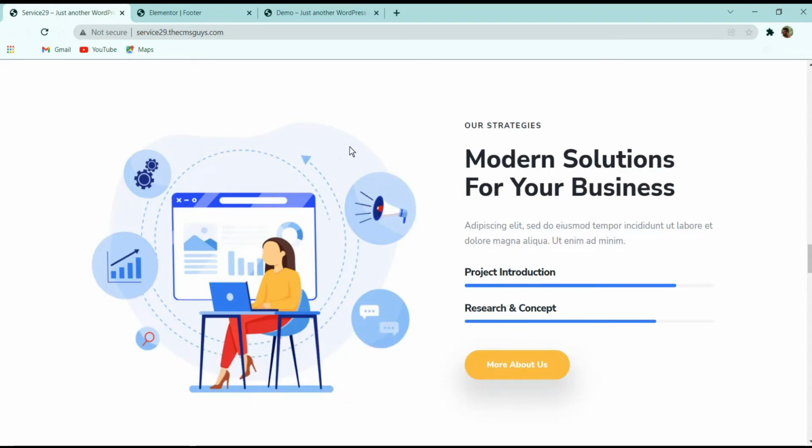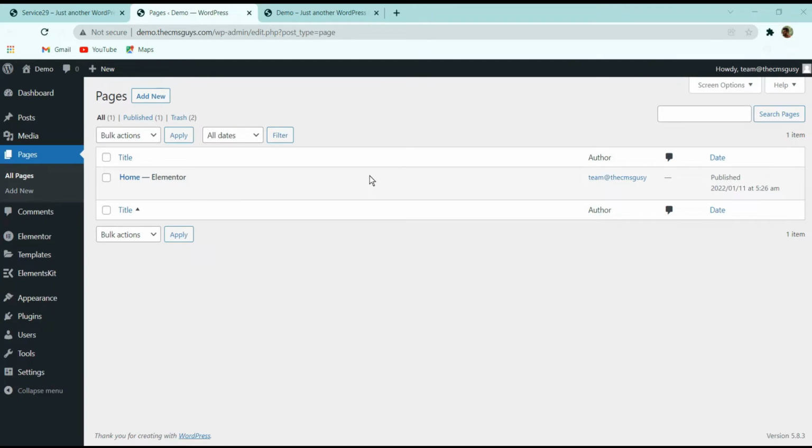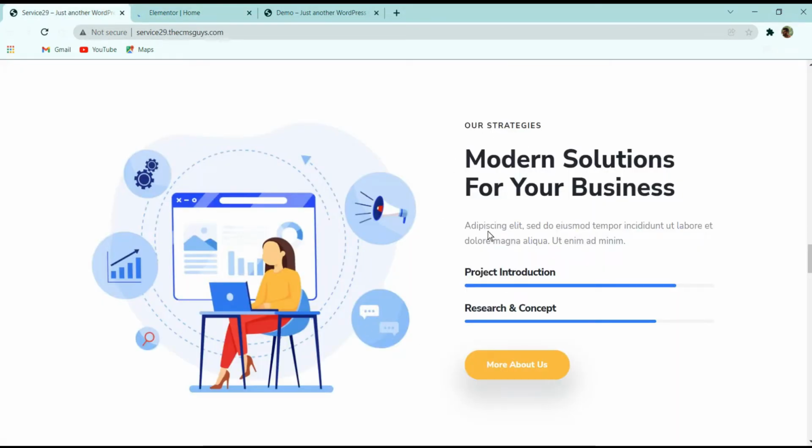So now let's start creating this. For this I need to go to the dashboard. Here in this dashboard you can see I am in the pages section. Now let me open my home page in Elementor, and then I am going to create this progress bar. So first of all, let's start creating this progress bar section.